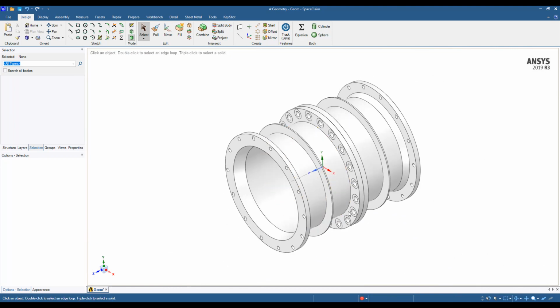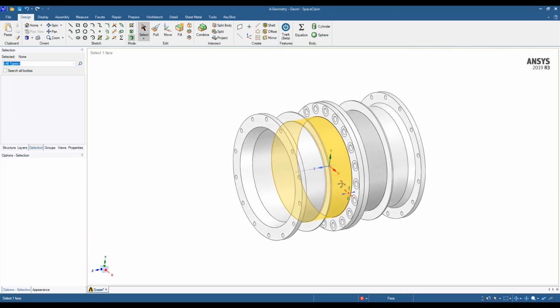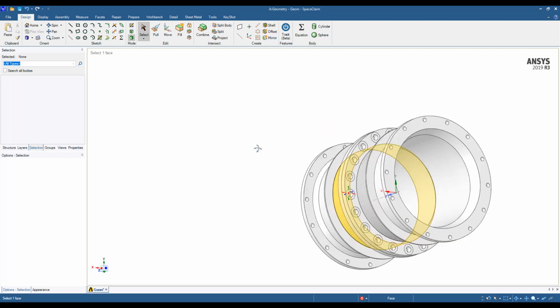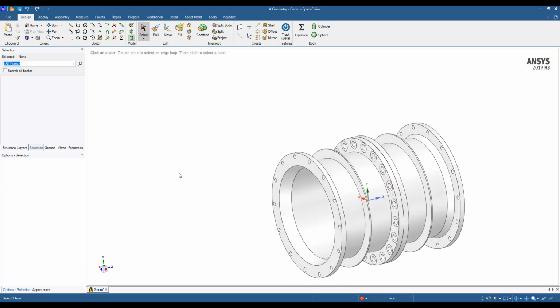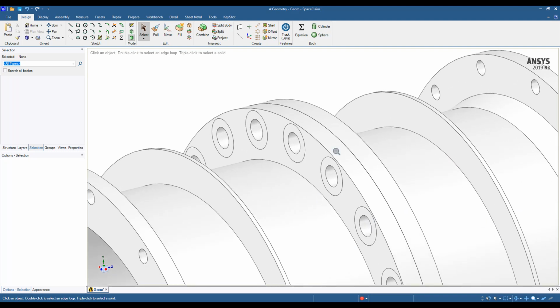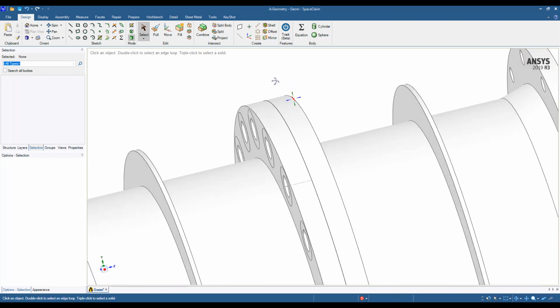and if we zoom out, we can see that all of the faces around that side of the flange were imprinted with washer faces. And since these were mirrored parts, the faces on the other side of the flange were also imprinted.